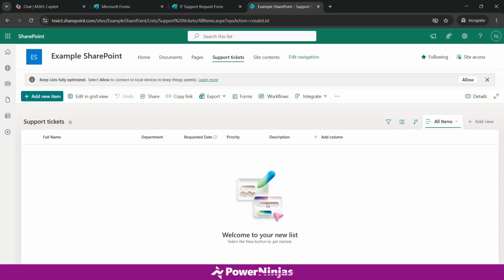This type of column is useful when users need to provide more detailed information. Unlike a standard text field, it allows for much larger amounts of text. At this point, our list structure matches the structure of the form. We have a column for the employee name, a column for the department, a column for the requested date, a column for the priority, and a column for the issue description.